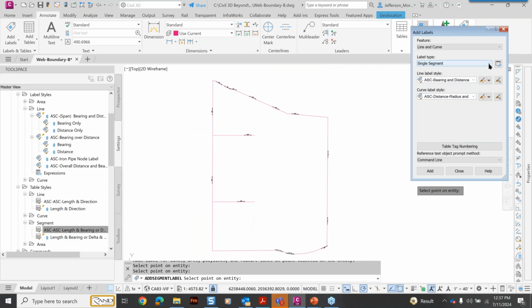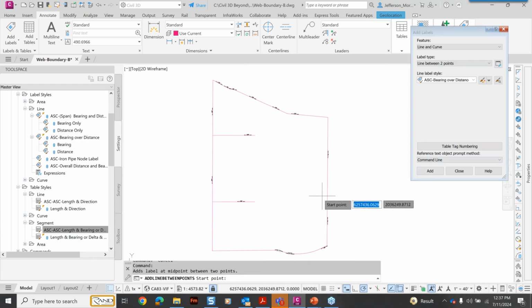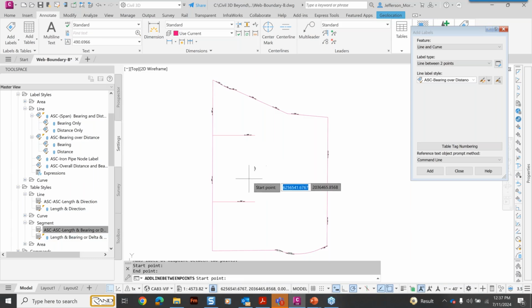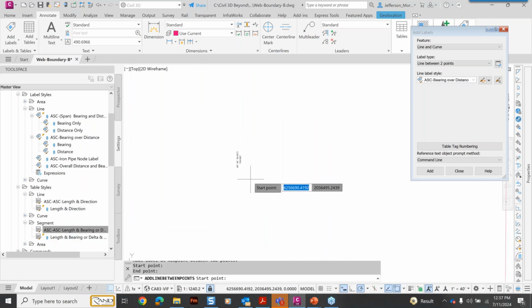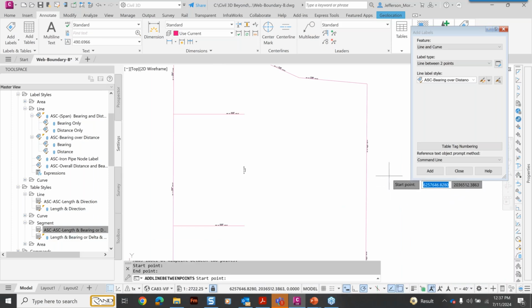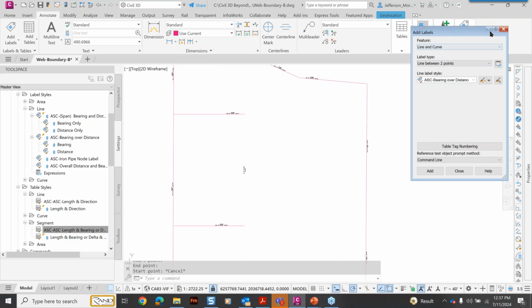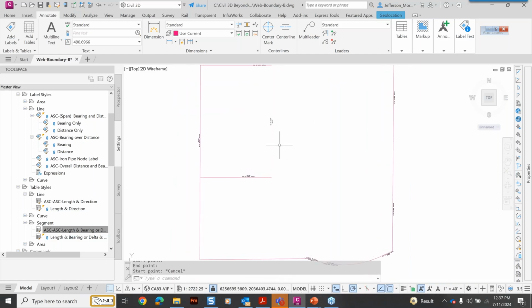Now there's also a neat little thing, which is mid-line between 2 points. And add. And now it's looking for my points. So I just pick my 2 endpoints. And now it adds, even though there's nothing there, it adds a line, a label between those. So I'm going to hit escape out of this and unpin this so it collapses again. So these labels are dynamic, except for this one between 2 points.